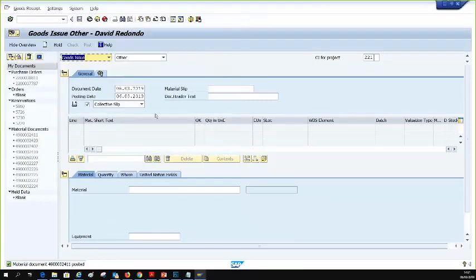But nothing special. Now, I have posted the good issue. Now I have a question for you. After this good issue, what impact do you expect to see in the system? I need a volunteer brave enough to talk to everybody. So we did good issue, we selected movement type 2-to-1, and we selected WBS element. What impact do you expect to see in the system?